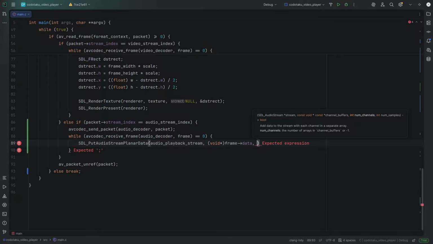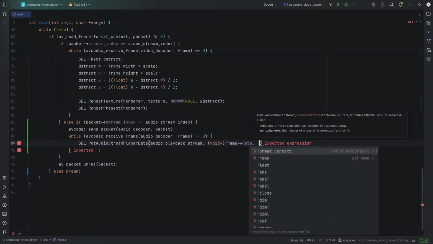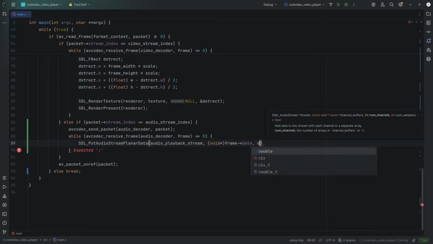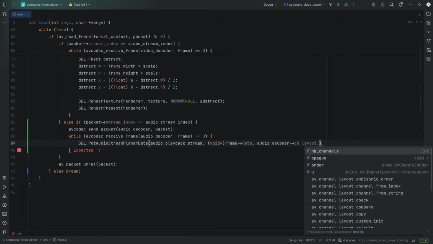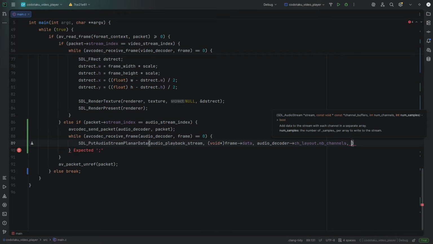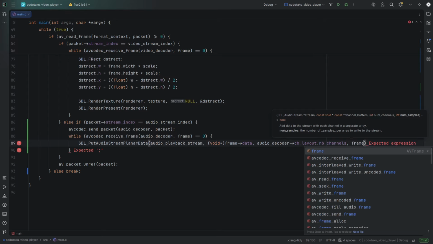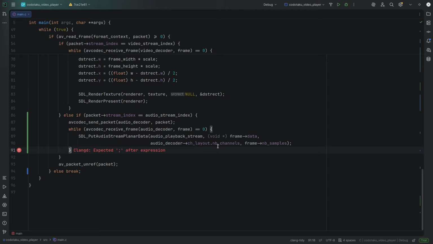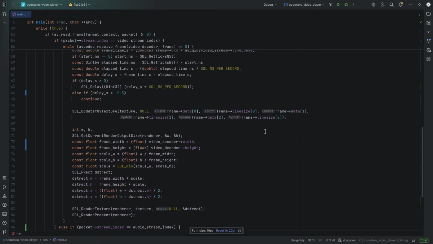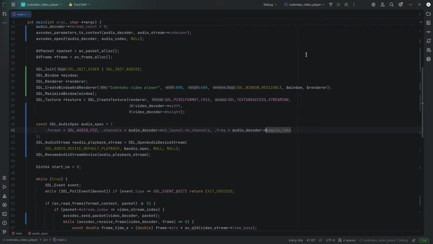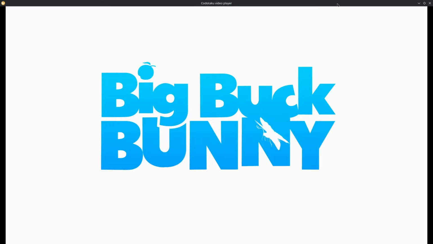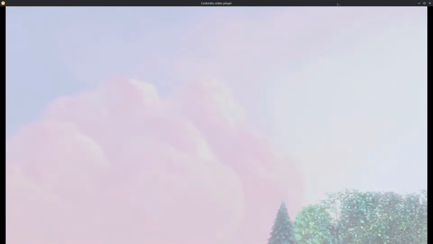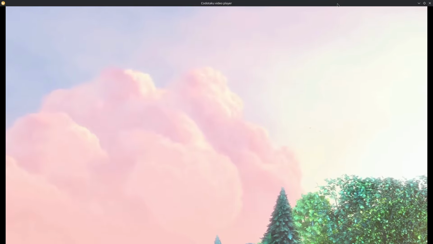And for the number of channels here, we're gonna go with, I believe, audio decoder dot channel layout dot number of channels. And here for the number of samples, we're gonna get it again from the frame, so nb_samples. And there you go. So this should work just flawlessly. Now don't put your headphones on, just keep it near and let's see. All right, so the audio works now. Perfect.